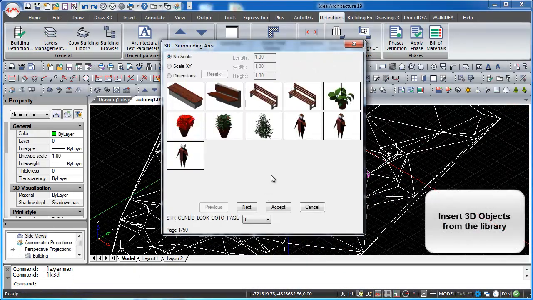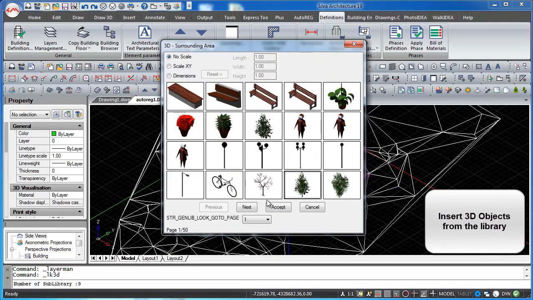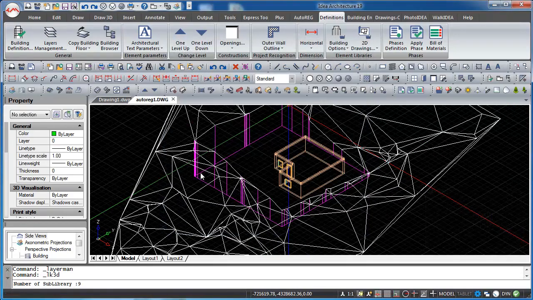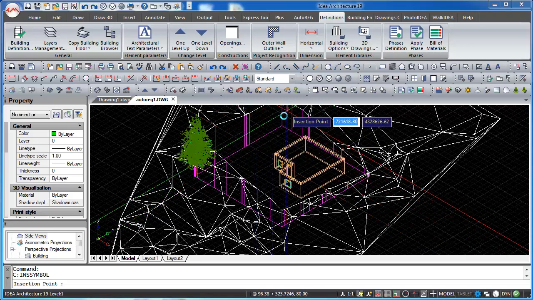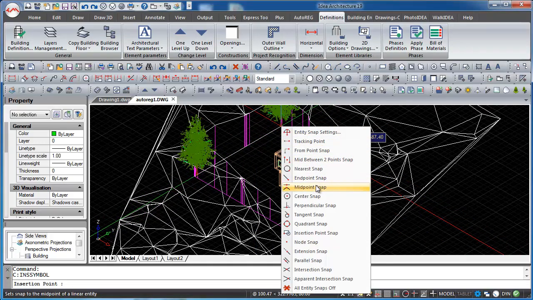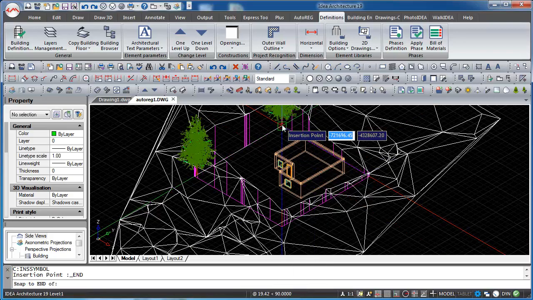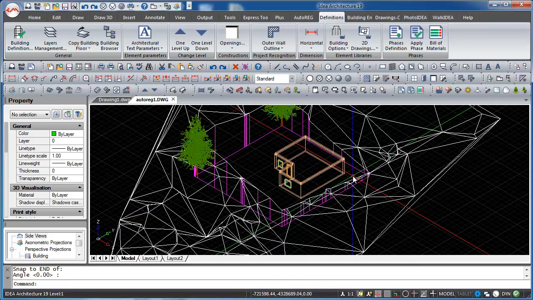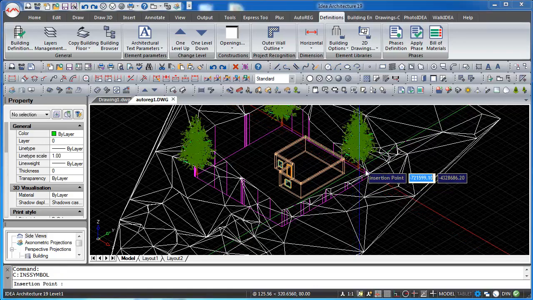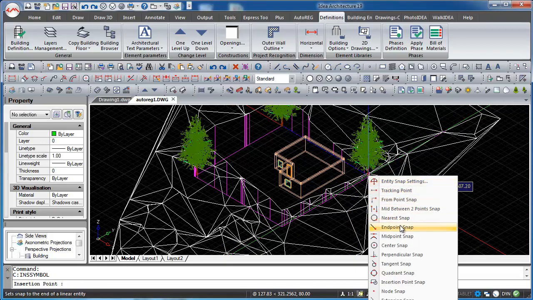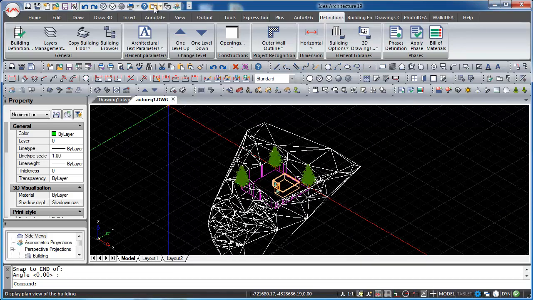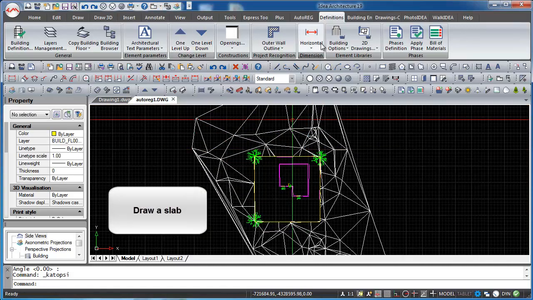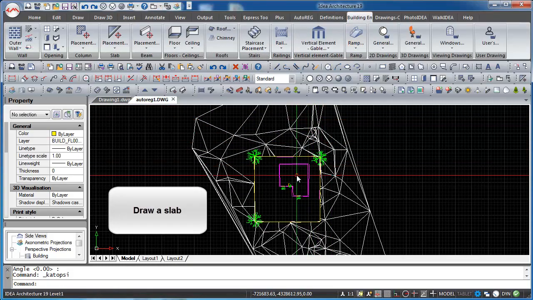We can insert 3D objects from the library. By pressing Shift and right-click, we can select the appropriate snap in order to place the selected objects. Let's draw a slab. We draw a polyline to define the outline of the slab.